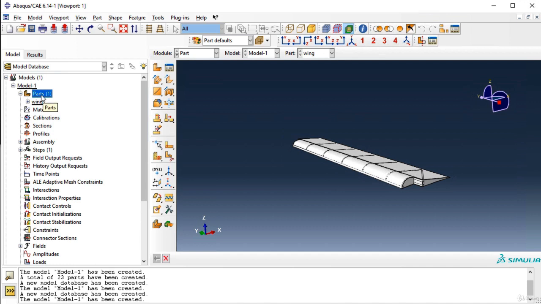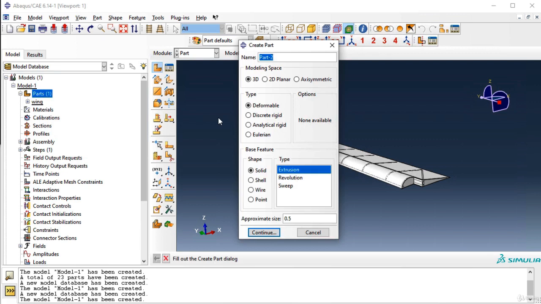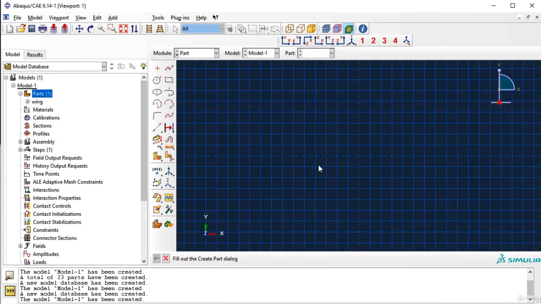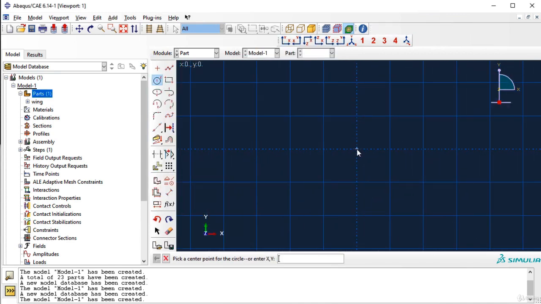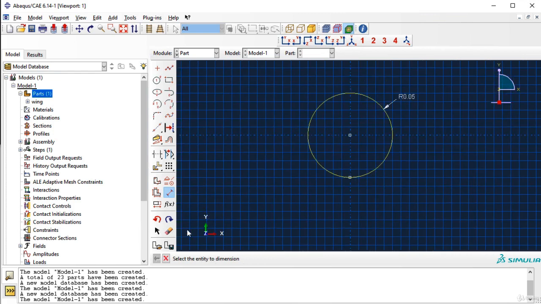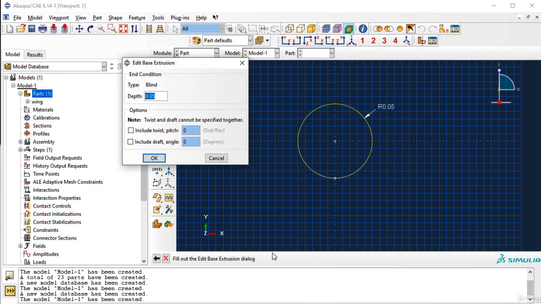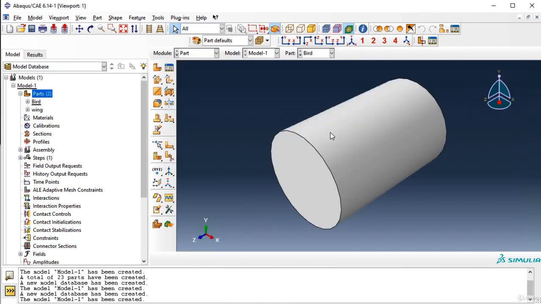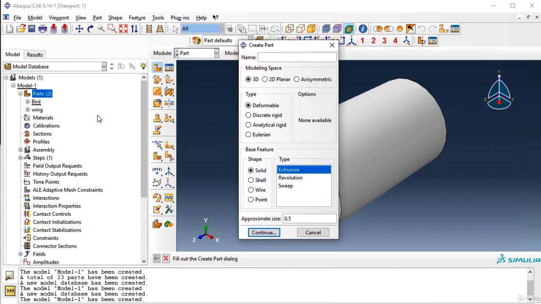Next, I'm going to create a bird. So I'm going to say part, create, bird, 3D, deformable, solid, approximate size 0.5, and then click continue. For this tutorial I'm going to use a cylinder shape. So the radius is going to be 0.05 and the depth is going to be 0.15. So this is our bird, and then I'm going to add the domain as well.